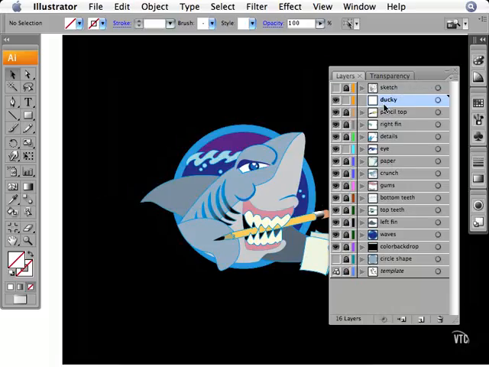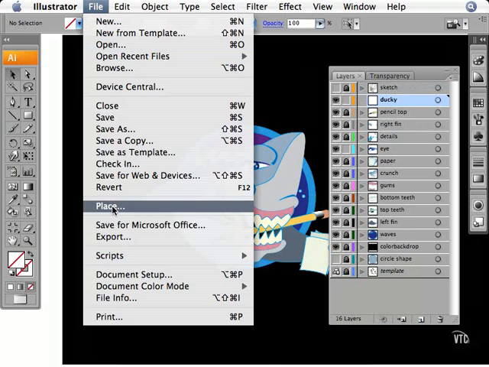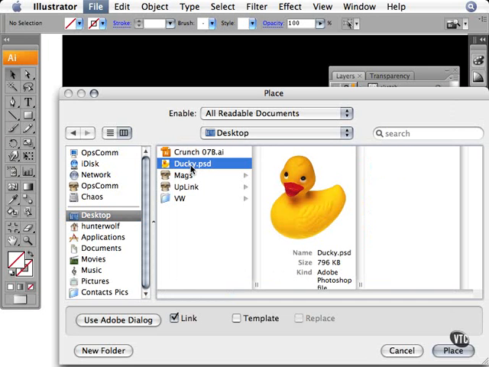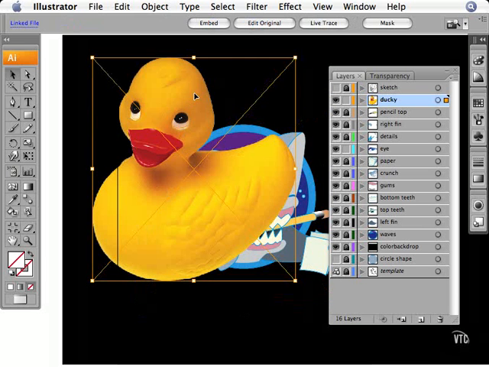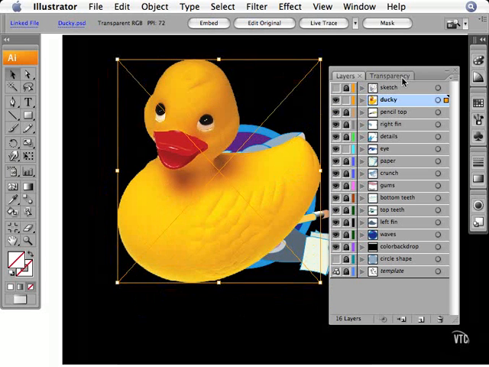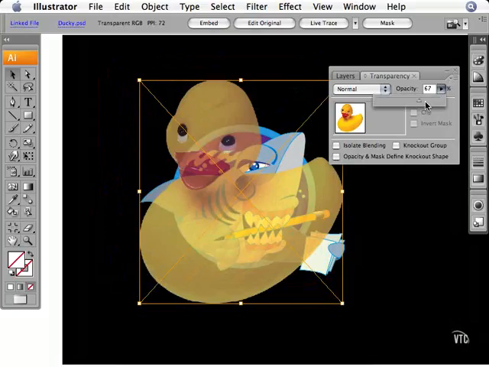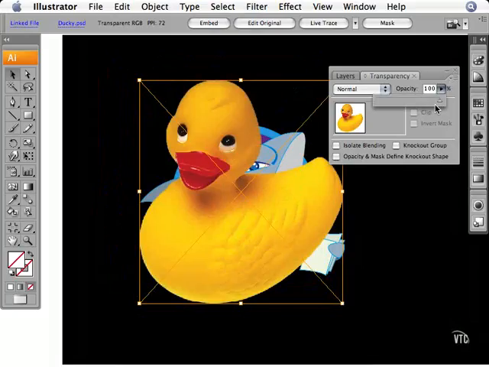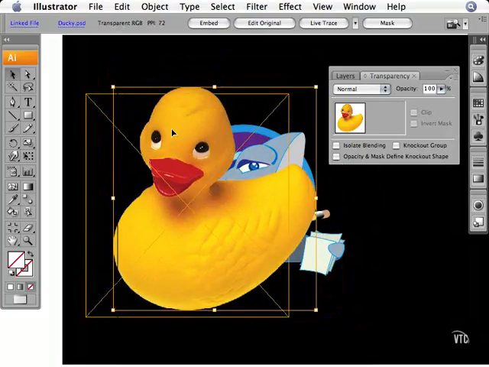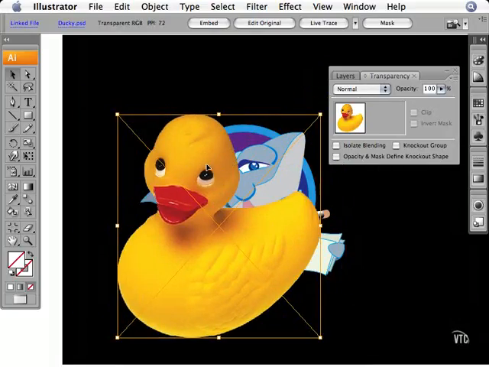And on this layer, first of all, you have to make sure it's not locked, because you can't place anything if it's on a locked layer. I'm going to go to File, Place, and on my desktop, here's Ducky.psd. I'll bring him in, and voila, the transparency is retained. So you can also drop the opacity of this character down, even though he has transparency on him, so you can see through him. So as you can see, transparency can really provide you with some very powerful design options when you want to work with files from Illustrator or from Photoshop, or a combination of the two in one document.